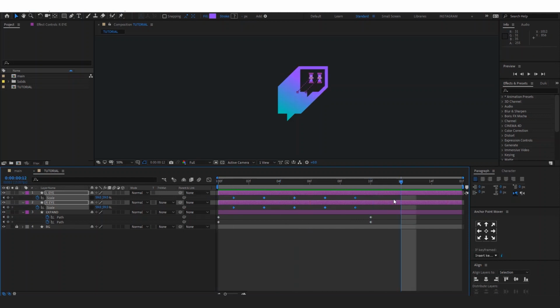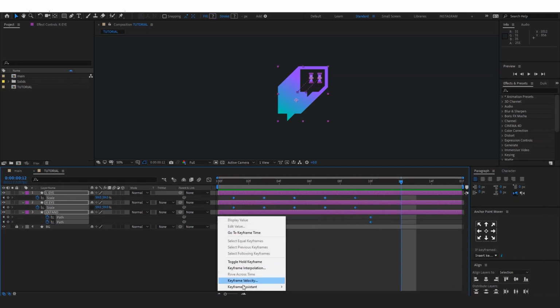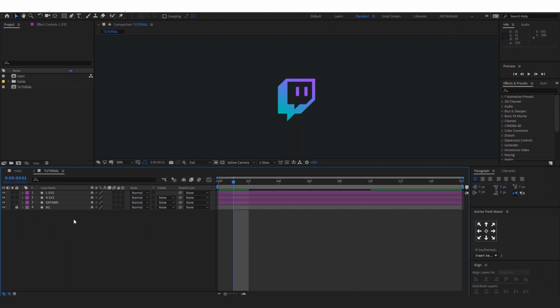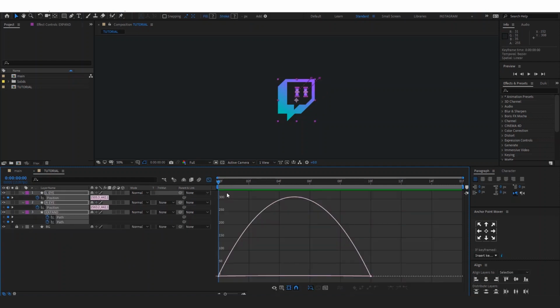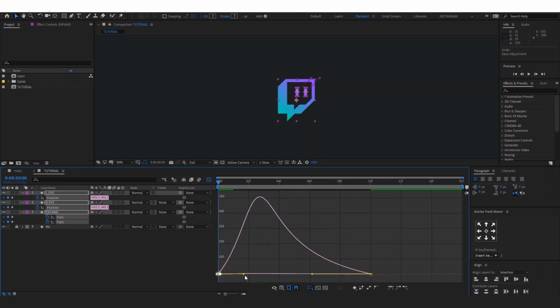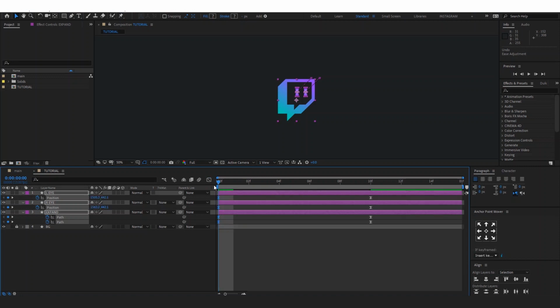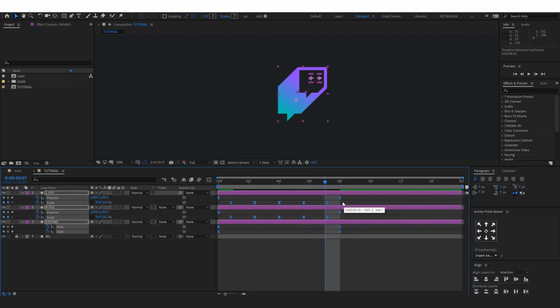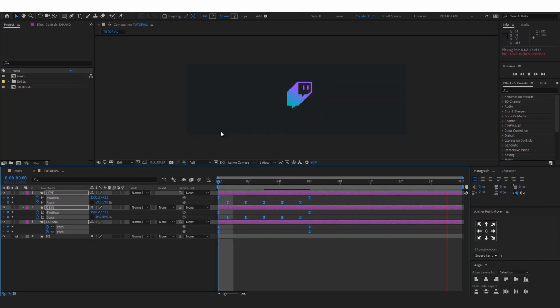Now we're having something. To have a smooth animation, select all the keyframes, right click, keyframe assistant and easy ease. And to make the animation smoother, go to the graph editor, select this and drag to the left, drag this a little bit to the right and you will have a smoother animation. We can drag the keyframes to the right a bit, so we have the faster animation to look like the original one, like so. And there we have it.